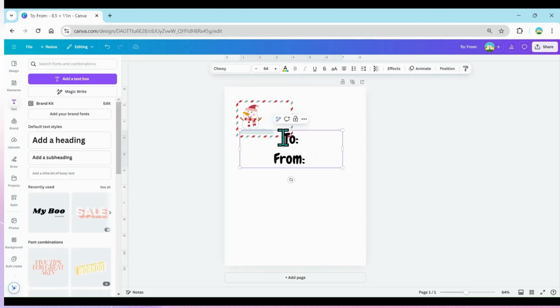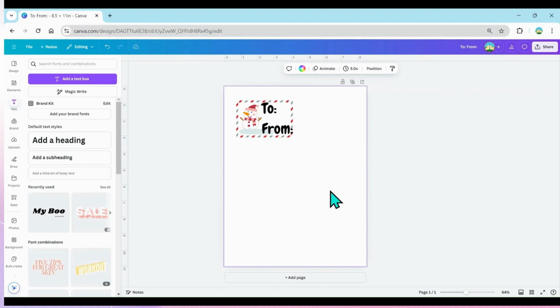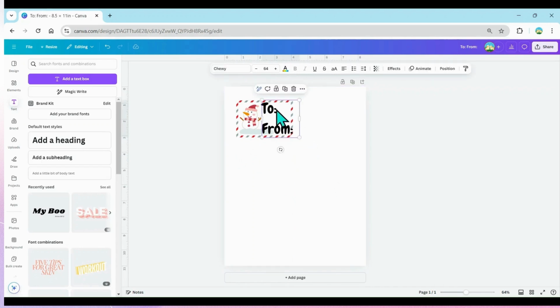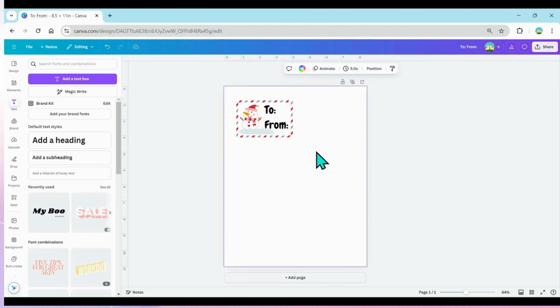So I'm going to do "to" and "from." And there we go, and I am going to place it. But you see how it's bigger than the frame? It's really easy. All I have to do is just minimize it. I can do it this way, or I can go here to the number. So for that, I go there. And if I like it like that, I'm going to leave it like that.